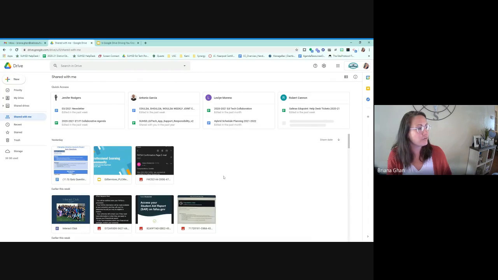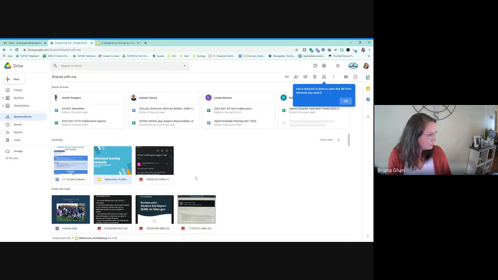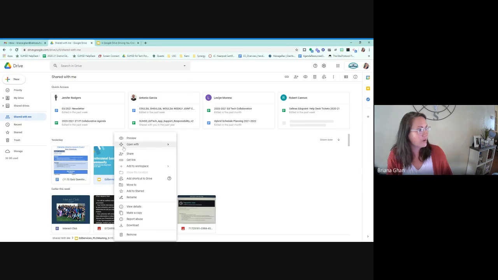If something is shared with you, you can always move it to your drive. So for example, here are these slides that were shared with me. If I wanted to move these from my shared drive to my drive, I can right-click them, and I'm going to get this drop-down of options. I can preview this document. I can open this document with Google Slides. I can share this document. I can get a link. And I can also, right here, where it says add shortcut to drive.